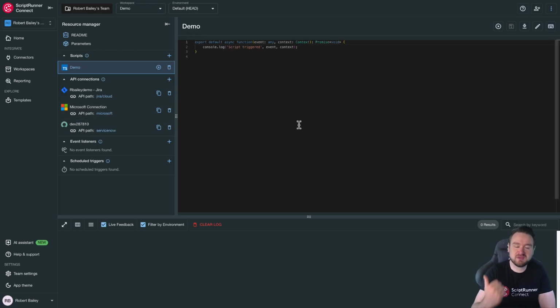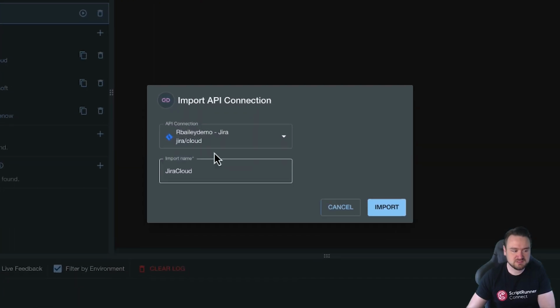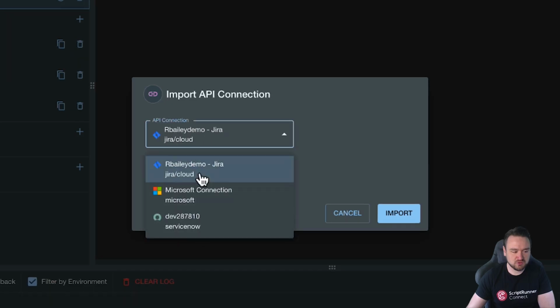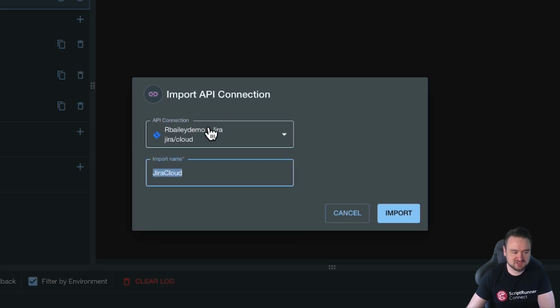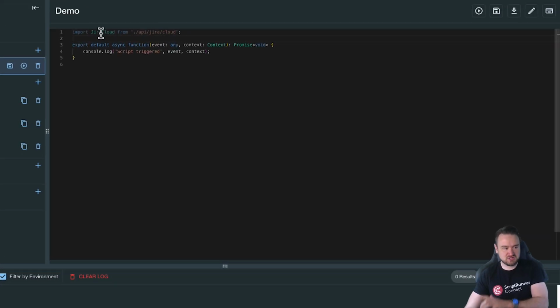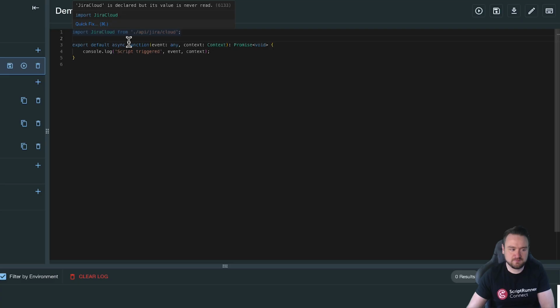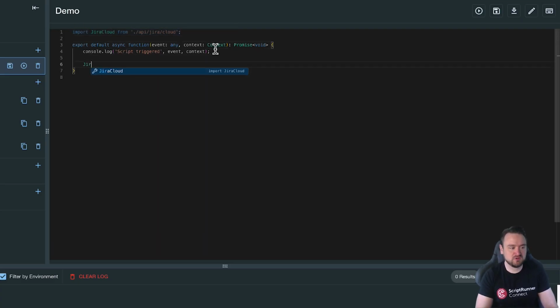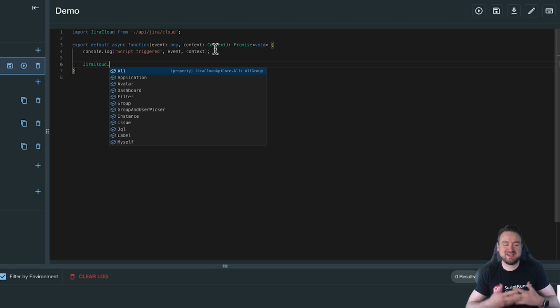To bring the Managed API into this script, what I need to do is select the option at the top here to import API connection. I choose the connection that I want to import and I give it a name. So the default name will be Jira Cloud, and I import it. Now this imports the API connection under the variable name Jira Cloud, which means that I can now go and type Jira Cloud at any given point in time, and now I have full access to the Managed API.